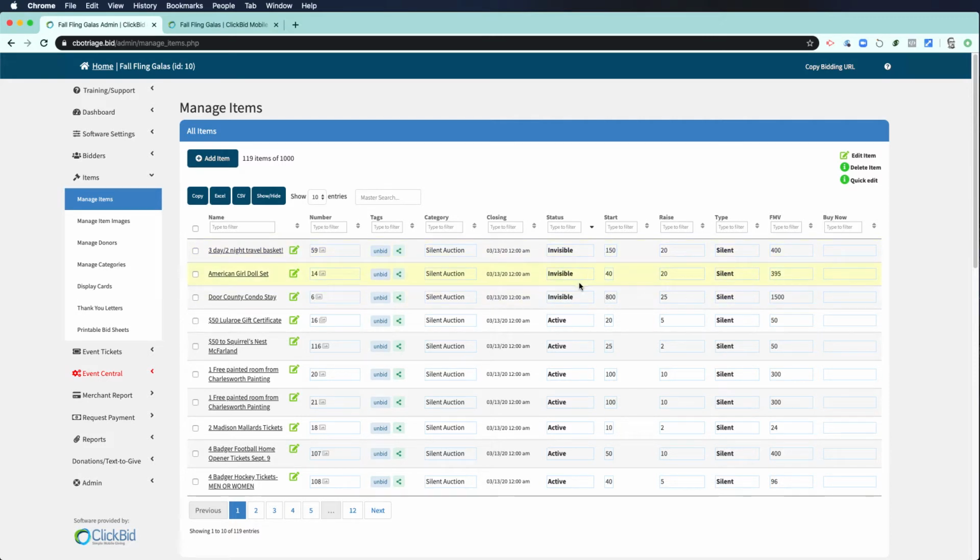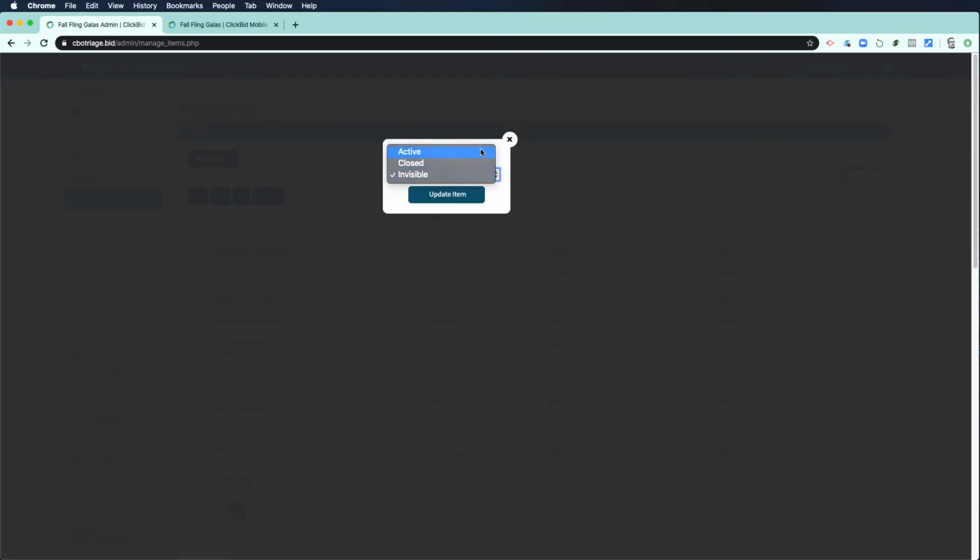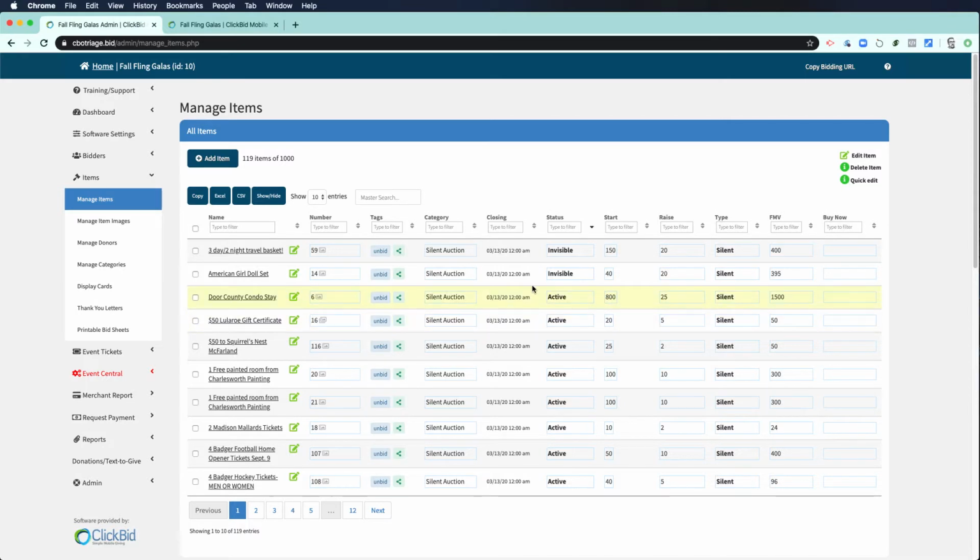So that's good. Now, let's say I finally got confirmation that my Door County condo stay is now available. What I'm going to do is switch this to active. But now the question is, well, what happens? How do I let people know that I just did this? It's not like a message goes out to all 200 people to say, hey, we did this.